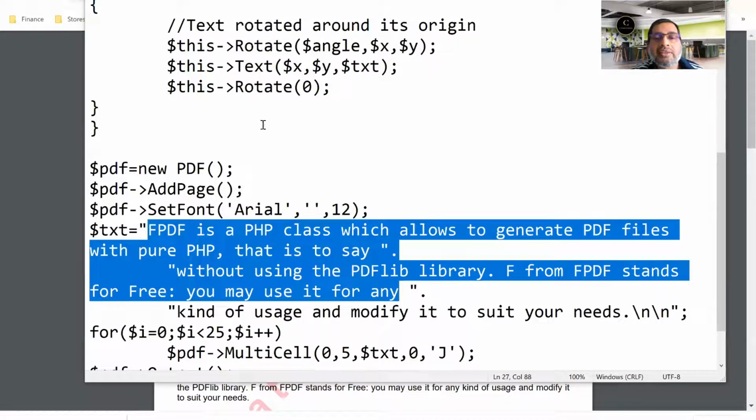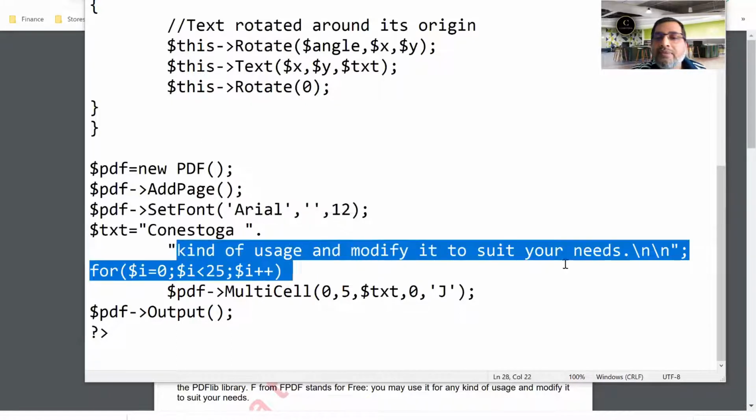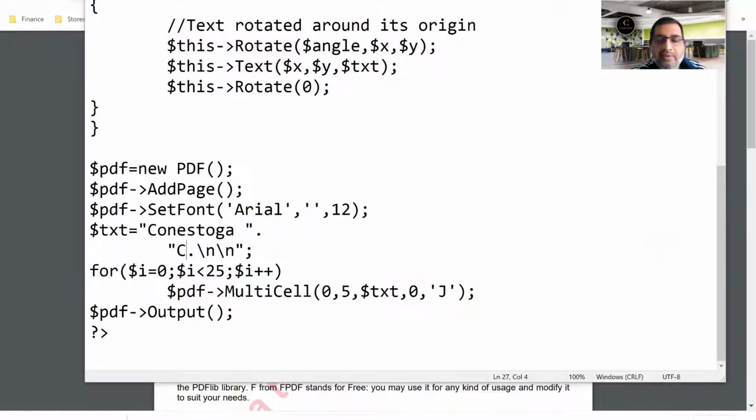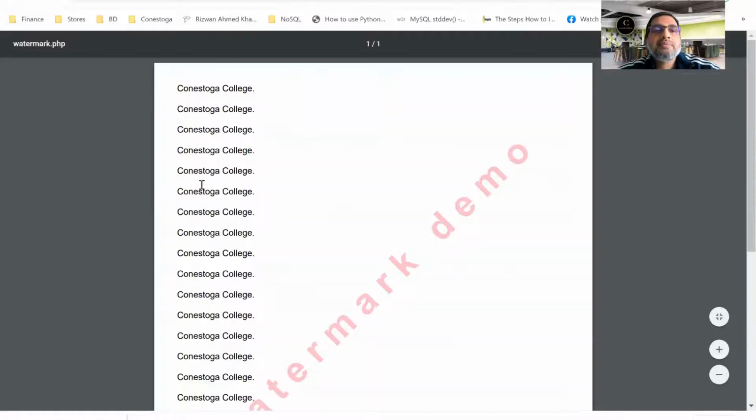Control Z, and here Conestoga, and here college. And let's go back here. So Conestoga College. So the page is not filled because we only choose 2 words.